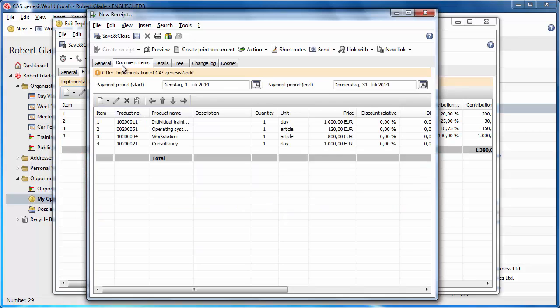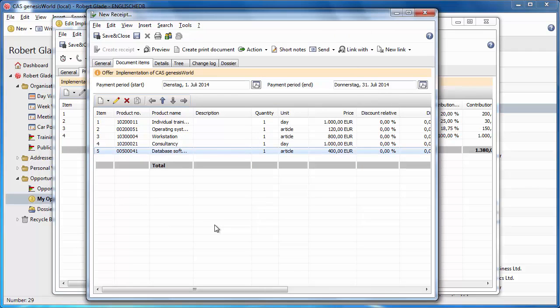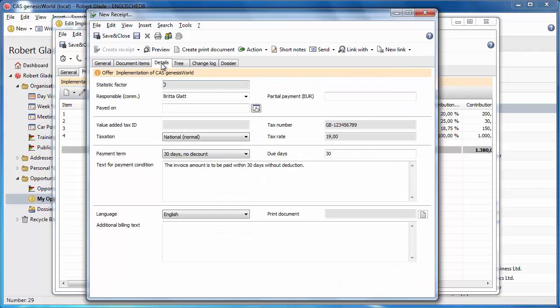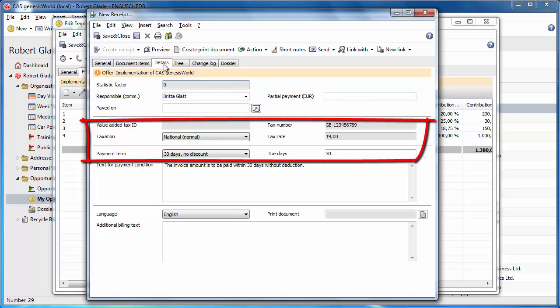Finally, the items are listed individually on the Received Items tab. Using the toolbar, you can create new items for the receipt, or you can edit or delete the existing ones. A special mask for document items simplifies the editing of data records. The Details tab contains further information about the payment status of the receipt, as well as more detailed information on the taxation applicable for the customer.